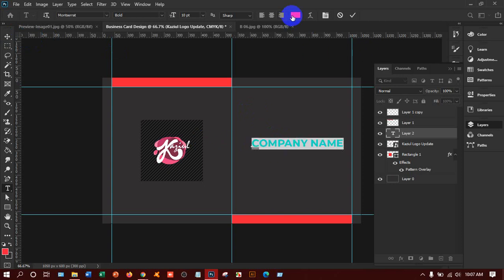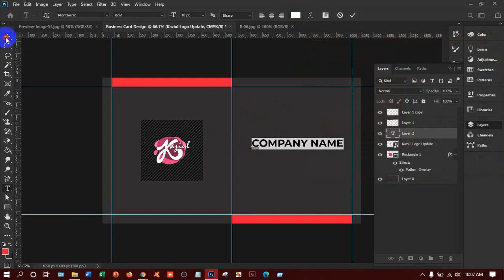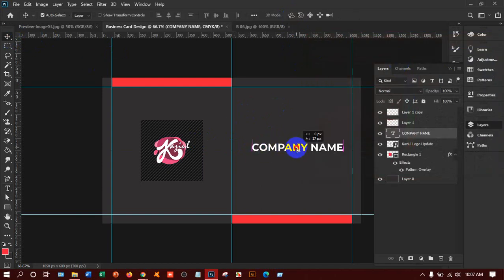Control A. If I take the color white, how it looks, yes, it's good. I'll place it here in the middle. Well, and this will be my front side of the business card, and I have to create the back side.